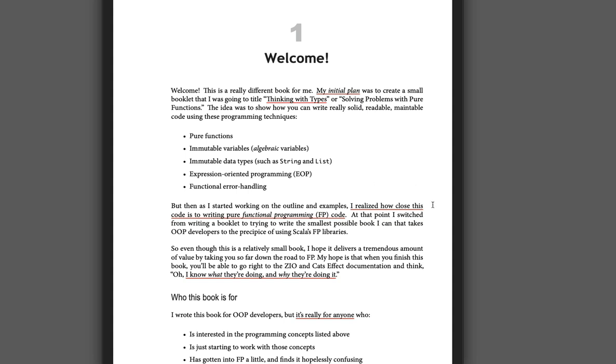And then as I started working on the outline and the examples, I realized how close I really was to writing just pure functional programming code. Because if you're using these techniques, you're basically really close to just writing pure FP code as long as you have the right libraries to work with while you're doing that. So at that point, I switched from trying to write a booklet about solving problems with pure functions, and I decided to write a book on functional programming.